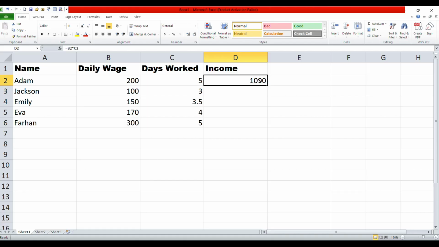Instead of typing that formula again for every employee, we can use the autofill handle, that little greenish or blackish square in the bottom right corner of the cell. I'll just hover over it until my cursor turns into a black plus sign, then double click. Boom. Excel automatically applies the formula for everyone below. And just like that, it calculates each person's total income, as you can see.